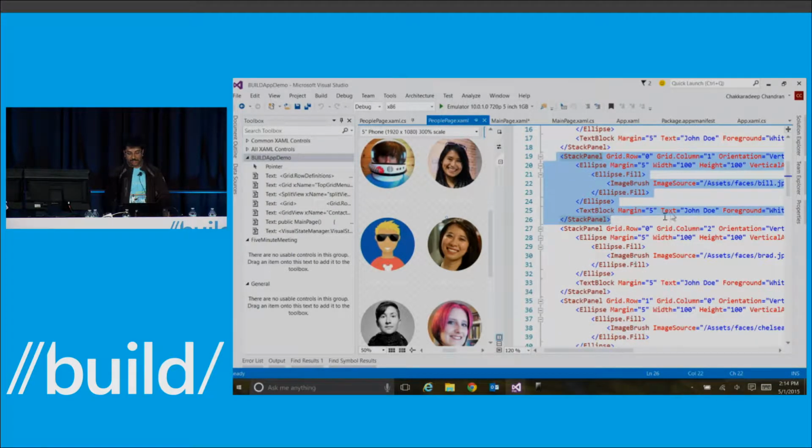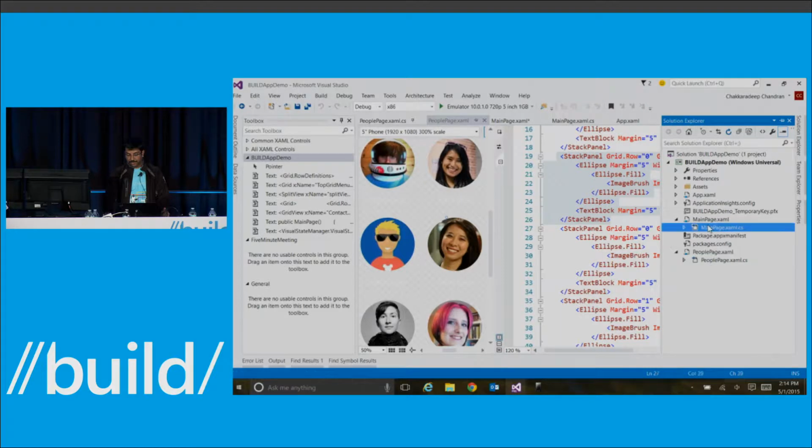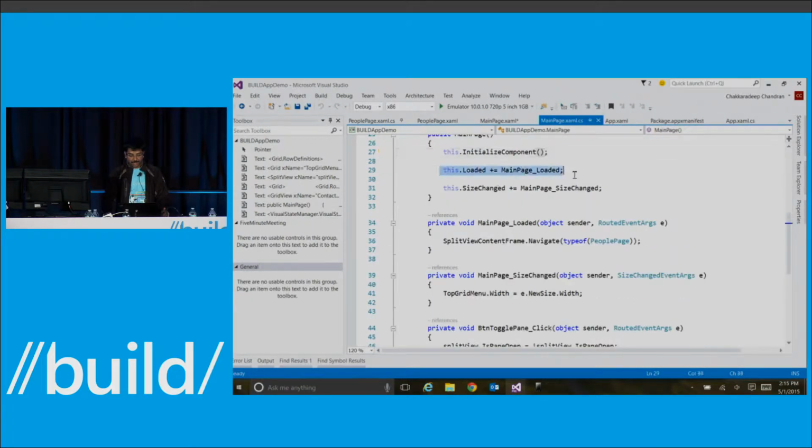So that's it. Now, if you look at my backend code, I have a main page loaded event, and I've said for the frame that I have, split view content frame, navigate to the people page. So now what happens is when you load up your app, you're actually going to load the people page in the frame.